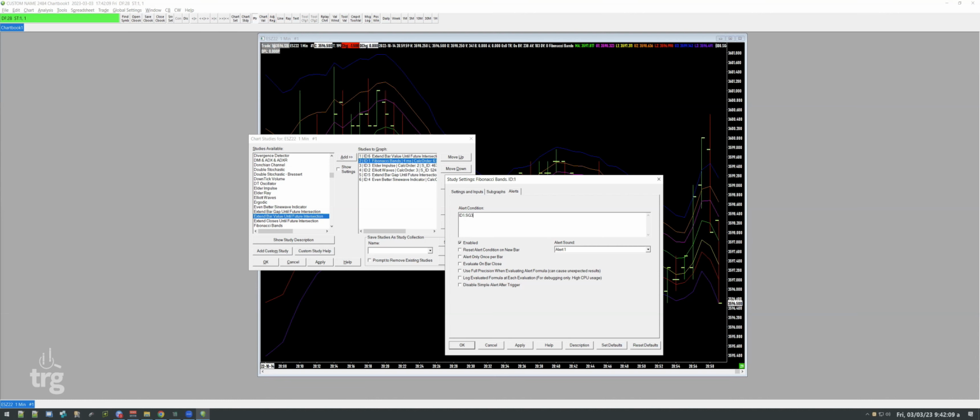Ding. Did you guys hear that ding? Oh, you did not hear that ding. Here, let's try that again. Ding. Ding. Do I have another alert installed? No, I don't. That's right, I didn't copy over my alert sounds in this copy of Sierra Chart. But anyway, if I had an alert sound to choose from, then there we go.